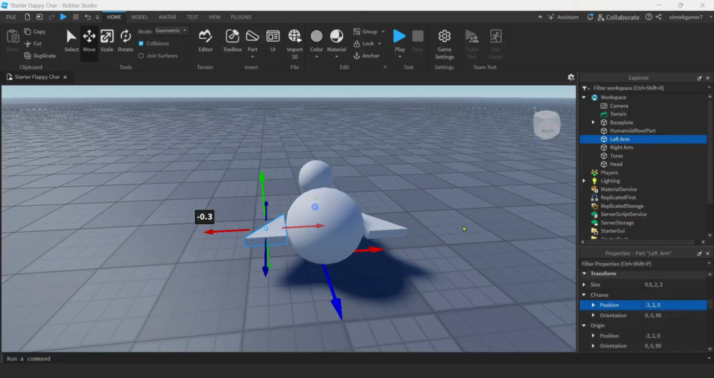We're also going to need a tail. And now we could do a tail and a beak. So with the left arm selected, I'm going to turn collisions off. I'm going to do a Control D to duplicate that. That's going to be the tail, right? But I'm not going to call it tail. I'm going to give it like, how about like left leg, right? Because we could theoretically animate that too, but I'm not going to.